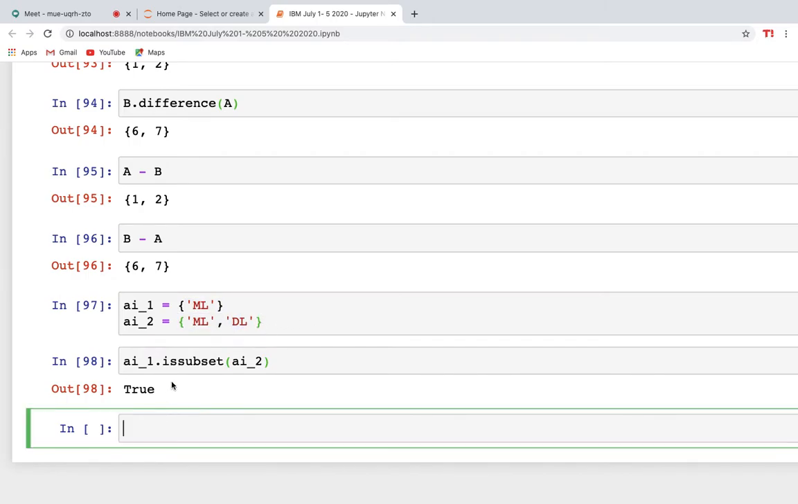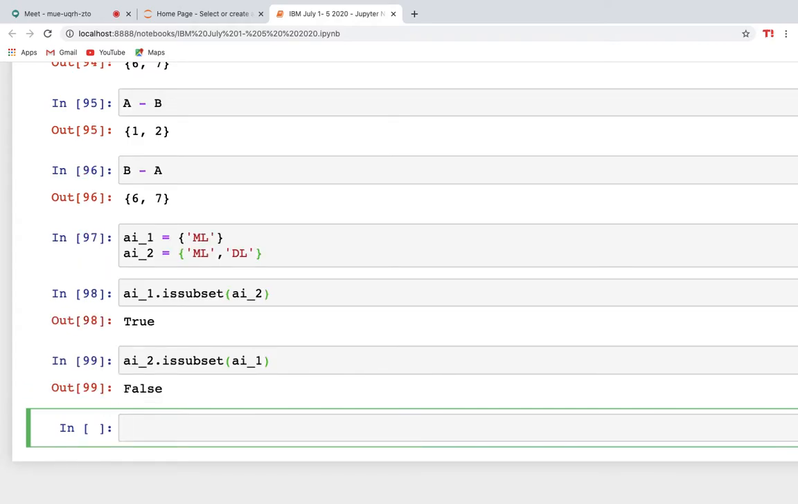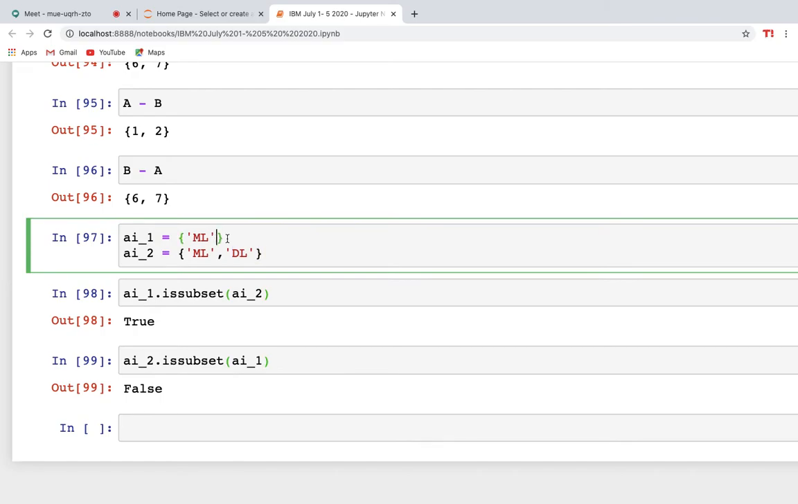If I check the reverse of it, that is, if I write AI2 is a subset of AI1, it will get you false. Why? Because DL is not present in ML, or in AI1, right? So these elements are not present in this one, so it's not a subset over there. So this is basically what a subset is, and that's all for sets.